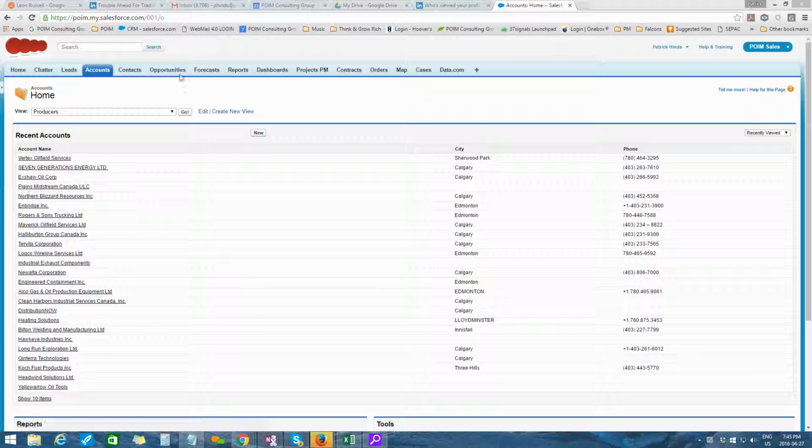Following is a brief overview of how Enerlead for Salesforce works. The concept is pretty straightforward. We're loading in oil and gas accounts, well license, spud license, facility licenses related to activity in Western Canada.